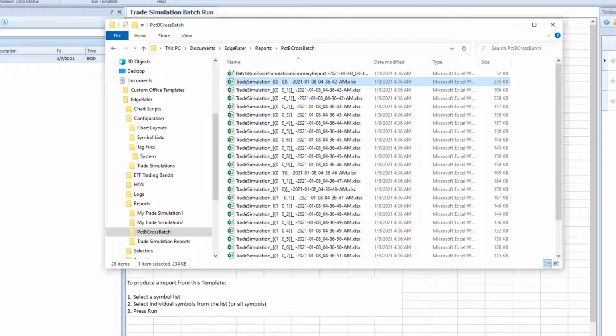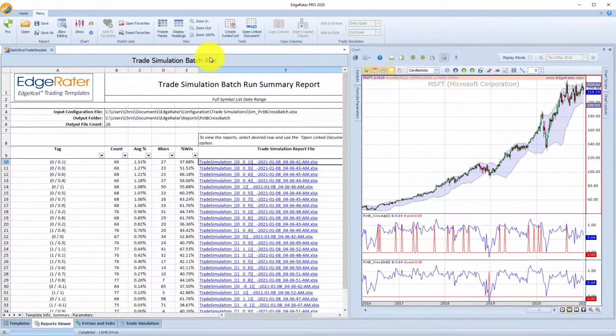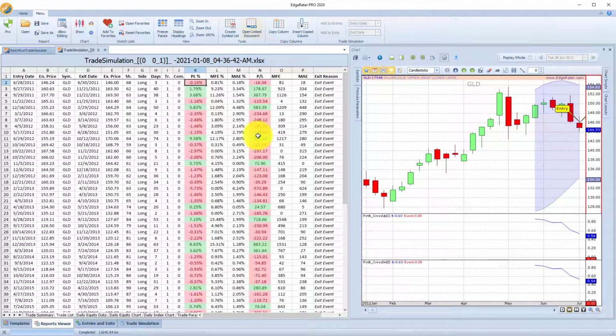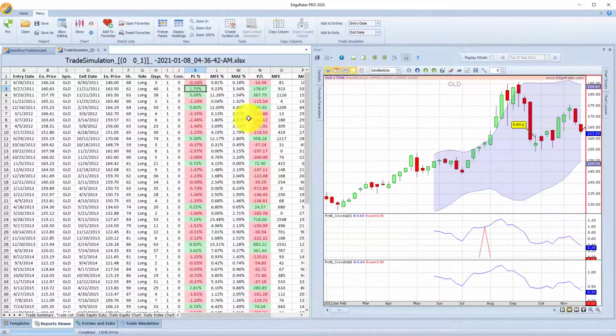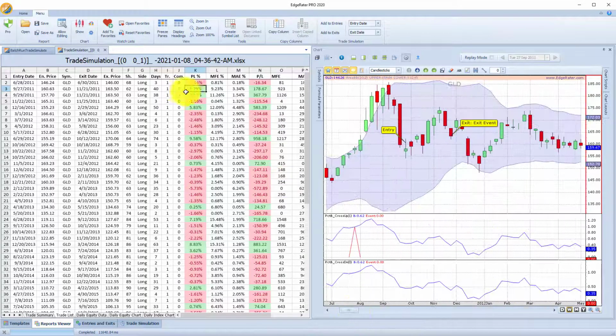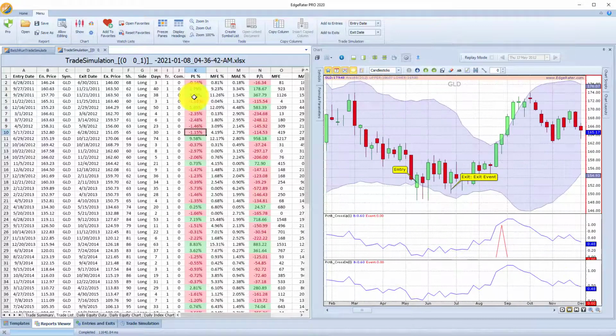Now, another way to open up those files is within EdgeRater and not in Excel. We've seen that already by clicking on one of the outputs from the summary report and clicking on Open Link to Document, and it opens up that exact same file, but this time it's in EdgeRater, and therefore you've got all of the good things that EdgeRater offers, like linking from the report into the chart, the built-in chart in EdgeRater. So you can see in this case by scrolling down through the list where all the entries and the exits were for this trade simulation.